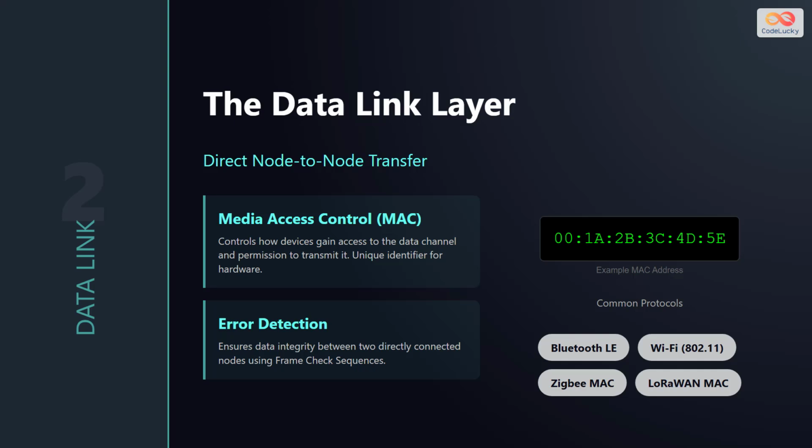Moving up to Layer 2, the data link layer. This layer is responsible for reliable node-to-node transfer. It uses media access control, or MAC addresses, to identify devices. Technologies like Wi-Fi and LoRaWAN operate heavily here, ensuring that data frames don't collide and reach the correct immediate neighbor.